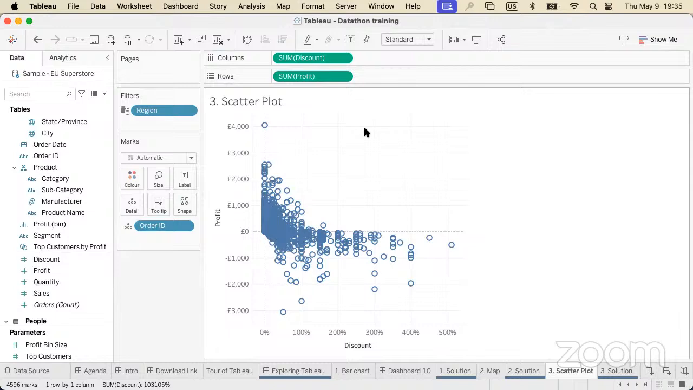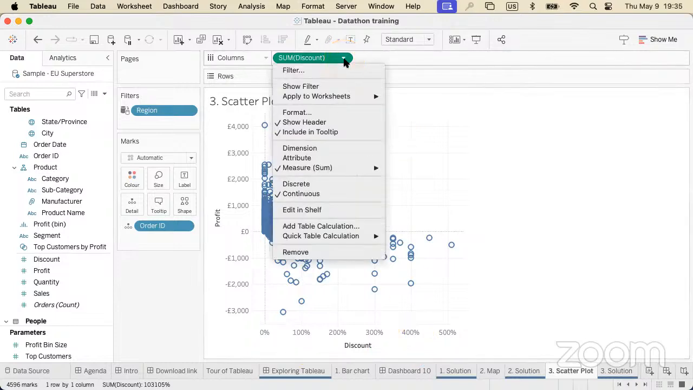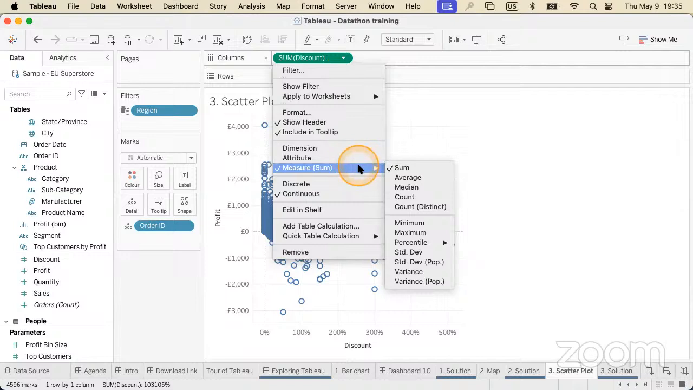And you might be noticing that something is happening with the discounts. We're getting some crazy numbers here. That is because they're getting aggregated. So what I want to do here is to click on the drop down next to discount and just take an average.